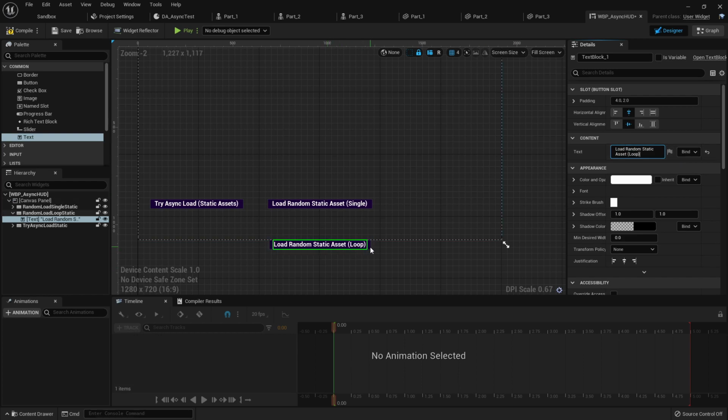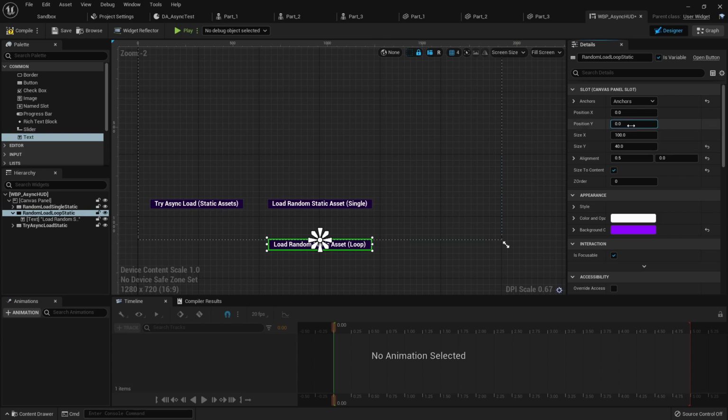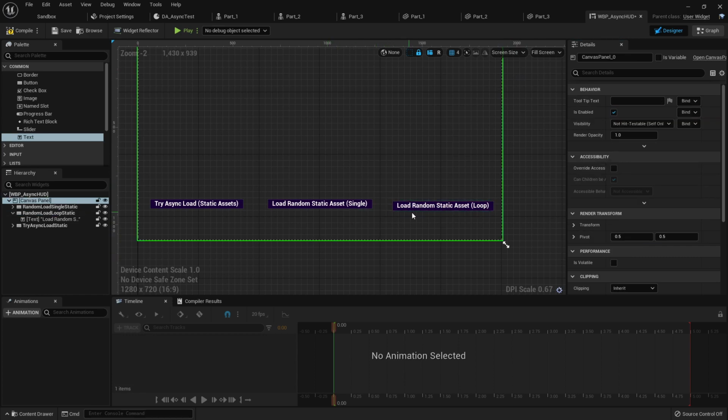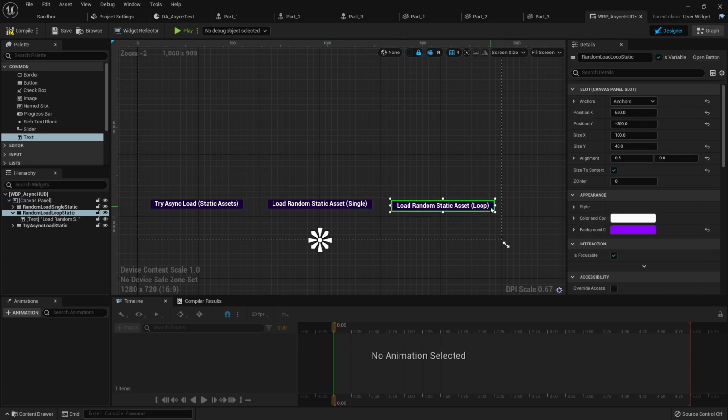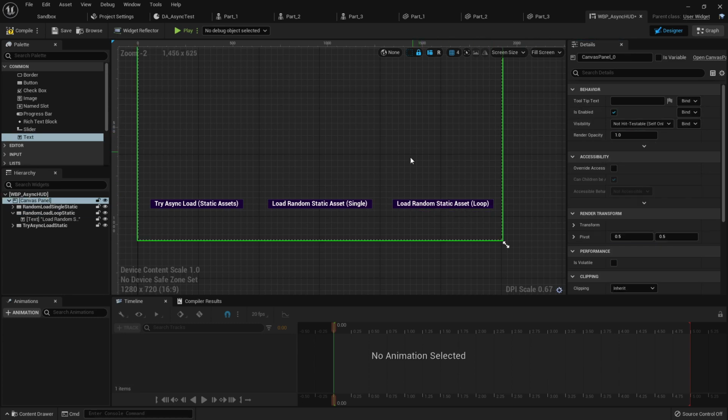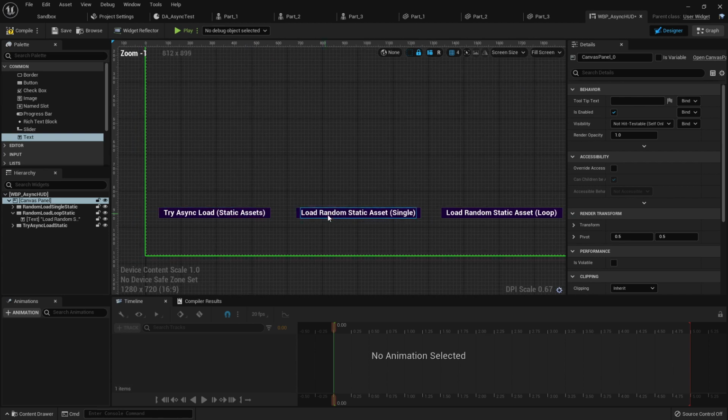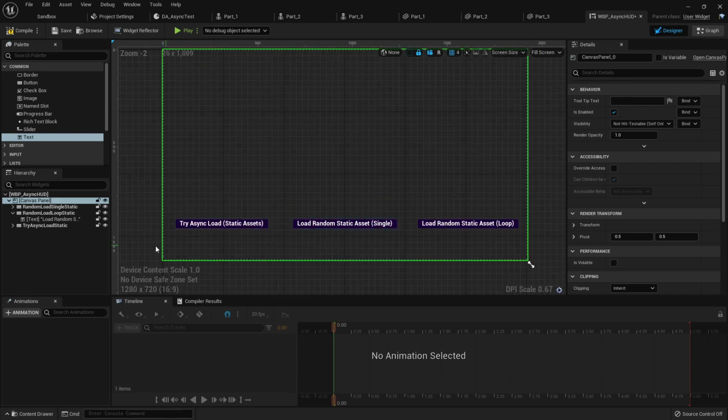And for the justification here, we want to go -210 on the Y, and let's move it +650 on the X. So it kind of looks like it's in the same area. What is going on here? Why did I put -200? -210. All right. So now we got that for our static assets.